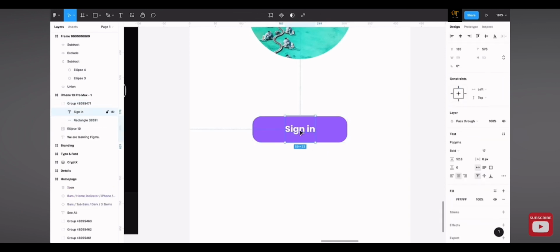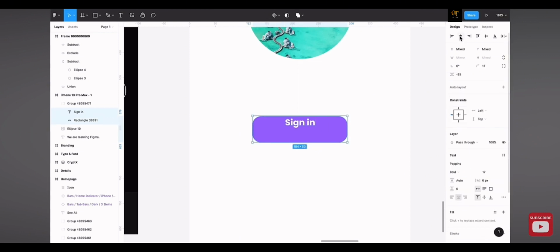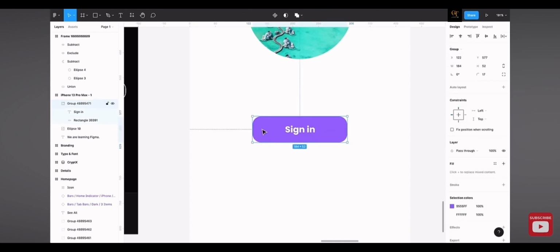If I just double click on this text to select it, you can see the line height is set to 52.8. I'm going to set it to auto for now and let me realign it. Now it's better. So here we have our button. But our button is not responsive. What do I mean by that?